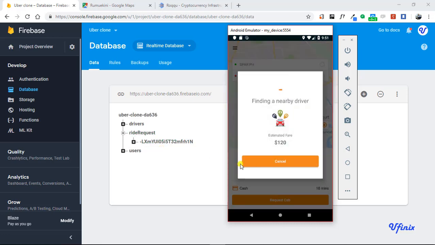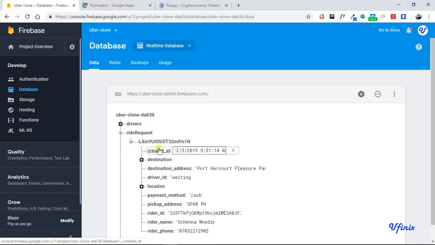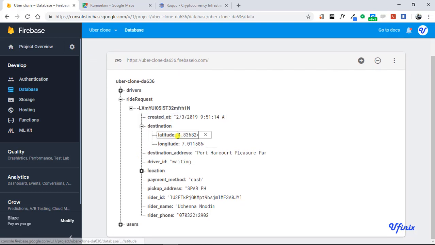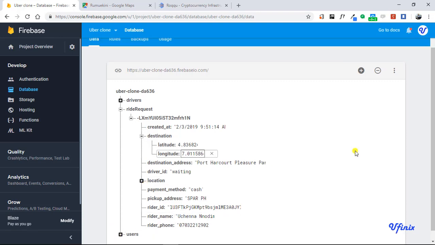Boom. So our request has been created, guys. So if you inspect this, we have our created at, our destination, which is the longitude and latitude of our destination, our destination address, our location, our payment method, pickup address, ride ID, rider ID rather, that's our ID, our name and our phone number. Okay, so guys, this is how to create a new ride request.